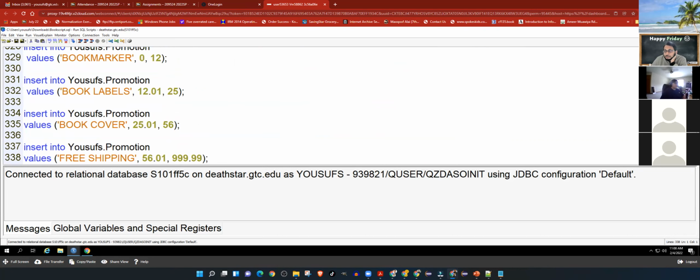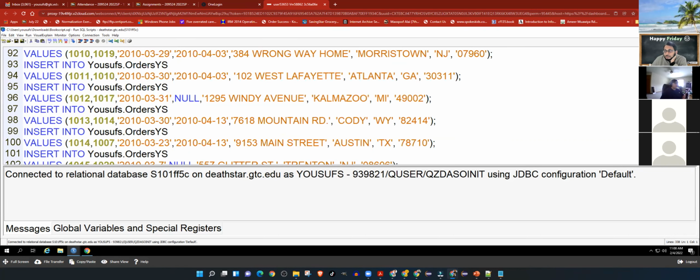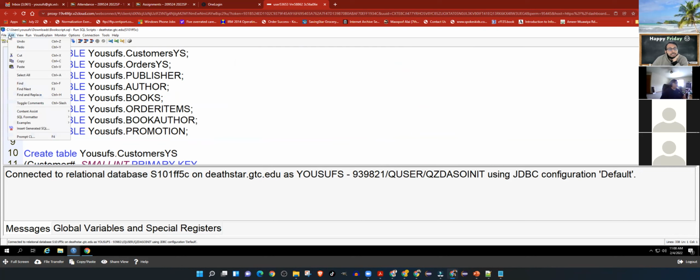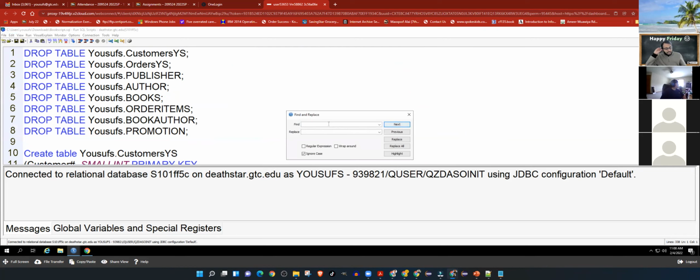Is there going to be a problem with all of them being your schema? Yeah, we will change that. Don't worry. Okay. So once you have the script open, you will click edit, find and replace. And then in the find, you will type my schema, and in the replace, you'll type your schema and hit replace all. So that will replace all occurrences of Yusuf S with whatever schema you have.